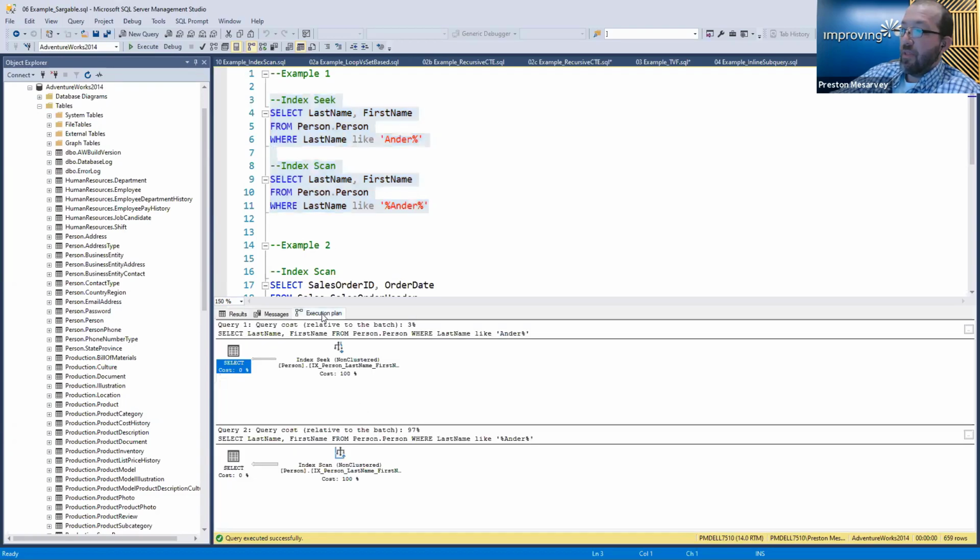Two queries. I've run them both in the batch. The top query is 3% of the batch. The bottom query is a lot more expensive, and it's at 97% of the batch run. Now, the reason for that is right here. This is doing an index scan. That's reading the entire table. It's not actually opening up the phone book and pinpointing starting from ANDER. It's not doing an index seek. So two different queries, providing two different results. Maybe the developer didn't know they would have two different results. Maybe it was just some naive coding, but definitely two different forms of performance here.